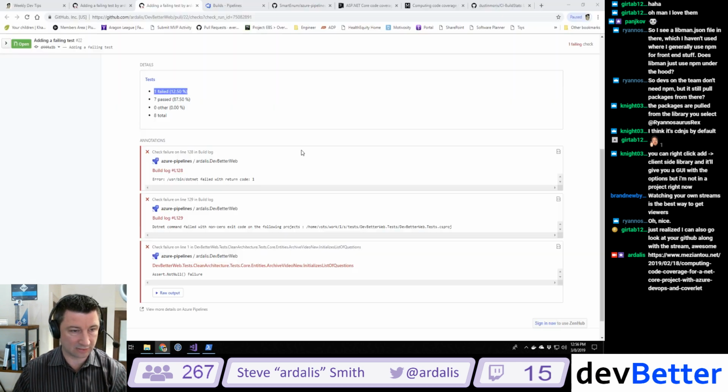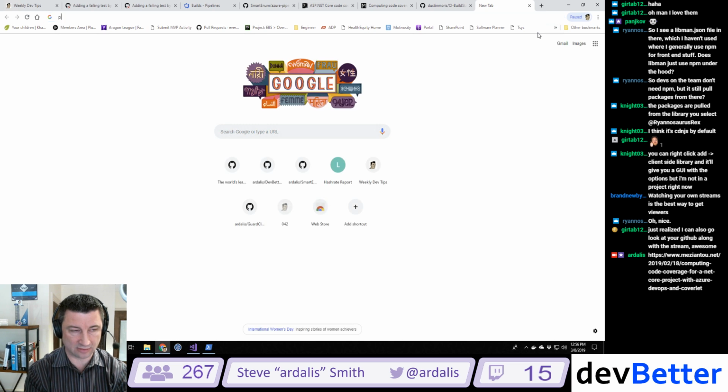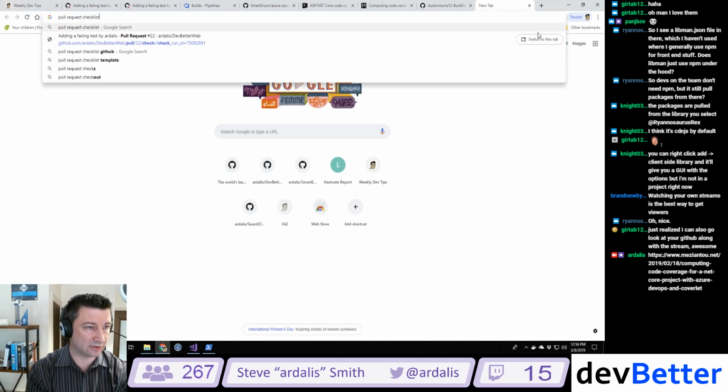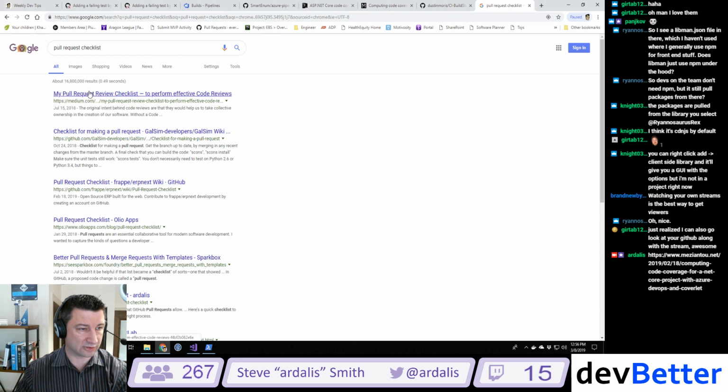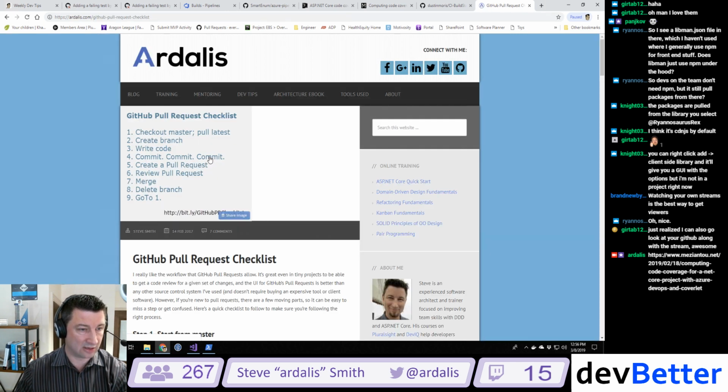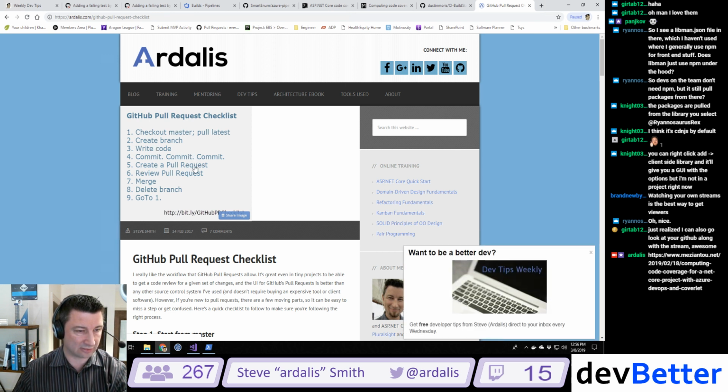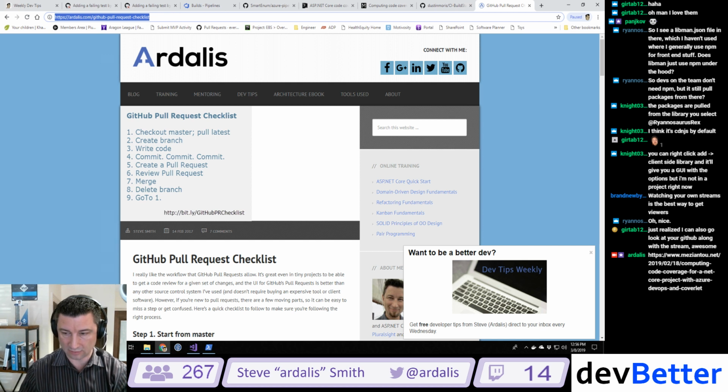By the way, I have a helpful pull request checklist that I don't refer to all that often anymore, but when I was first figuring out how pull requests work, apparently my SEO is not very good. I'm way down here, but there's an Ardalis pull request checklist, and you get the master, create the branch, write the code, commit things. That's where we're at. Create the pull request, review it. So we're in here reviewing the pull request. If this is helpful to anyone, that's my pull request checklist. You can check it out.